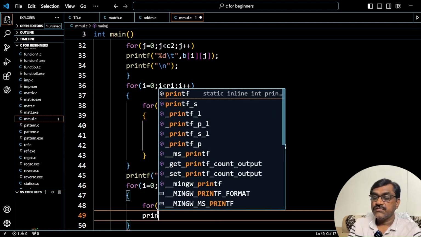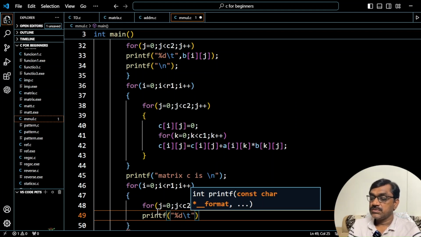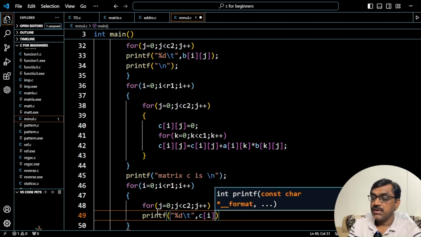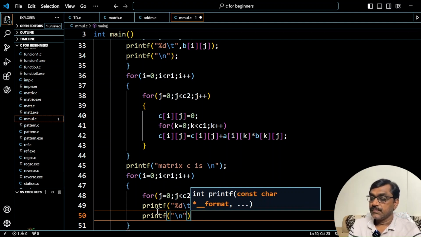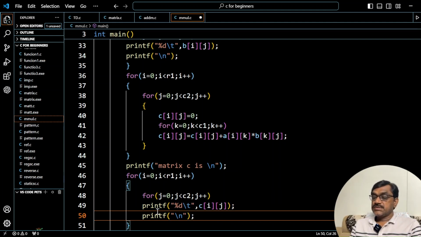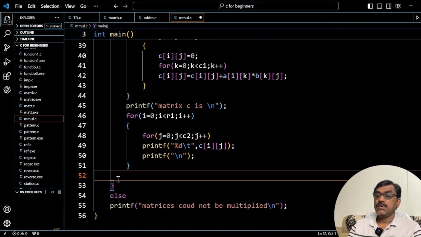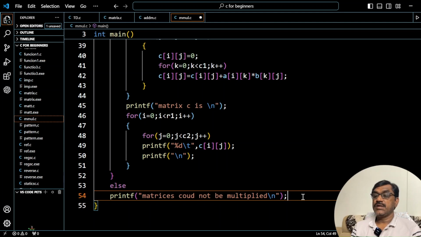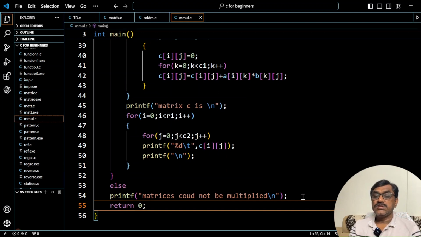Now you say printf "percentage d slash t", double quotes close, comma. Here you write C of ij. Then you write printf and say slash n. This is the way of printing the matrix C, right? After this, we are going for the else part. Now printf "matrices not possible". Here you say return 0, right? This is the program.